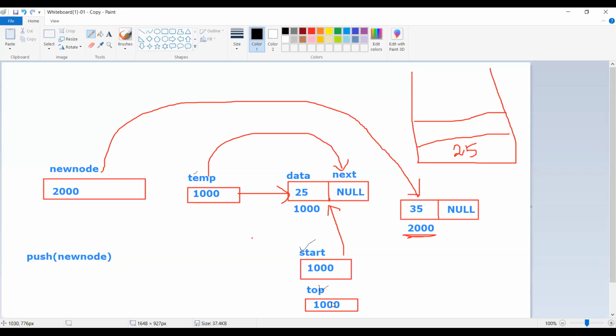First I created node 25. It means that the address is stored in the temporary variable as well as the top variable. Yesterday we have seen. Now I am going to insert another node. What happens when I am inserting another node? I have to call a get node function. So the get node function is called, and a node is created like this. This node's address is stored in new node. Let me show you in the coding part.